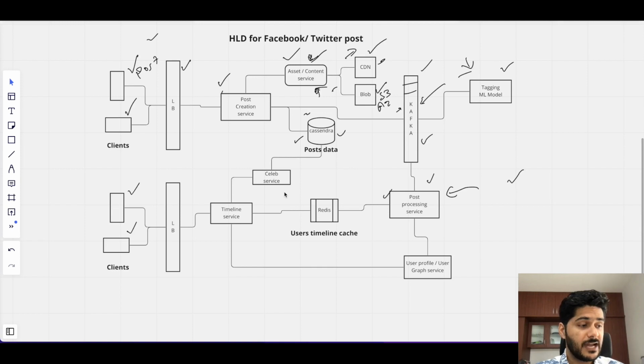Now what I will have is a timeline service whose first responsibility is taking that request and then giving the data back to me. Now I will have something like a celeb service. Like I said earlier, for a celeb, when they are creating the data, we are just storing it into Cassandra, and we are not doing anything else, right? So the celebrity service is basically responsible for when I send a list of celebs for whom I want the data, C1, C2 kind of a thing.